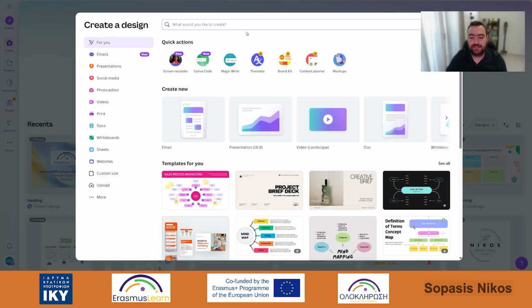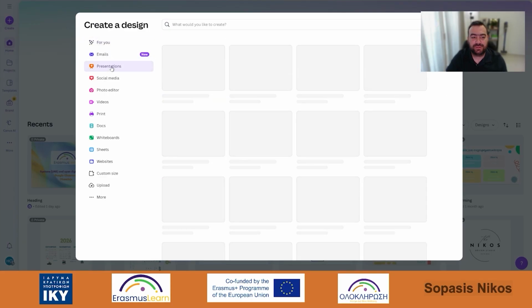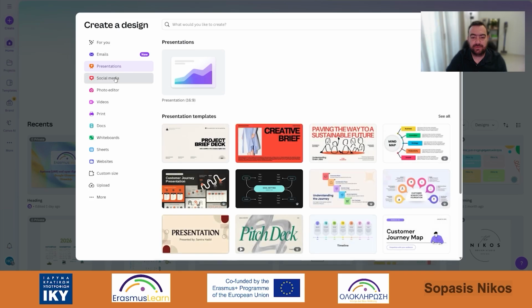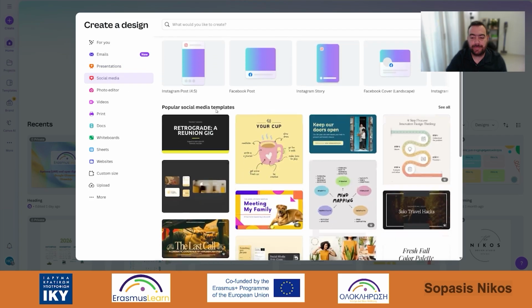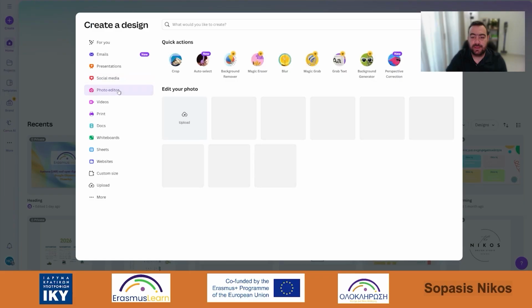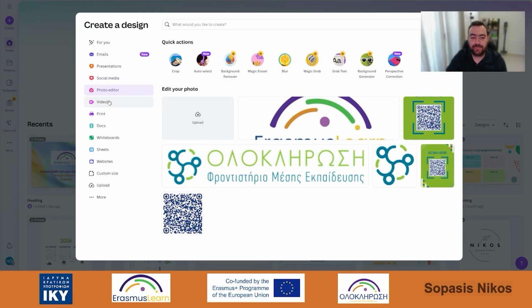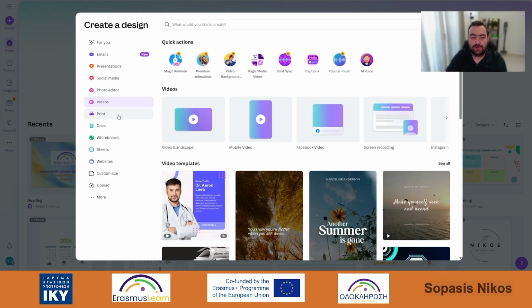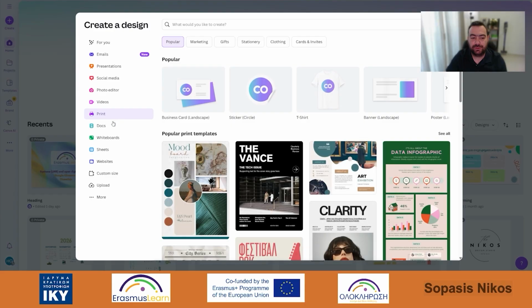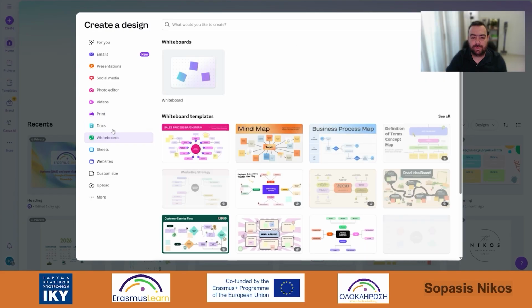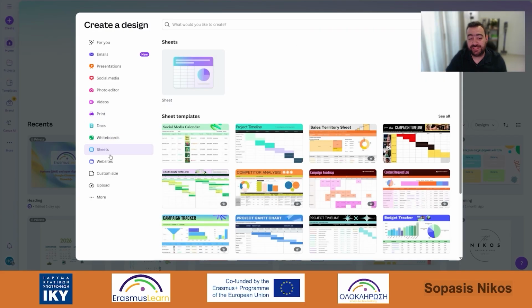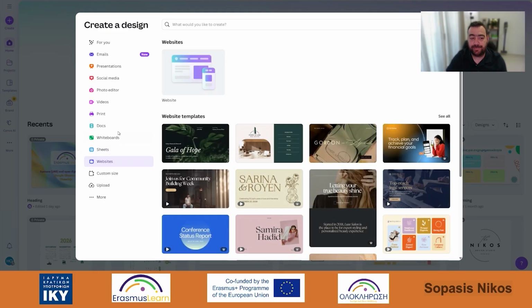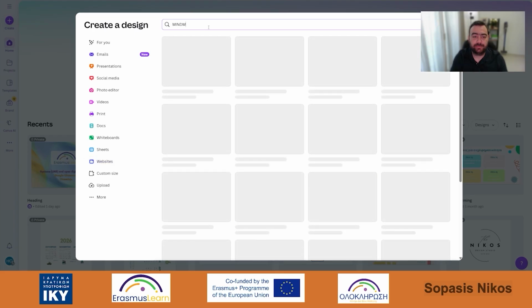So now you can see all the things we can create using Canva, from emails to presentations, things for social media, Instagram stories, etc. Do some photo editing, creating videos, printable docs, whiteboards, sheets, websites, etc. I'm gonna go to search for a mind map.